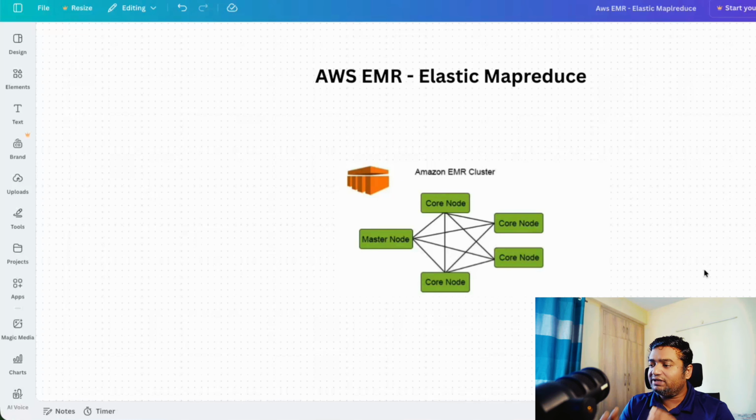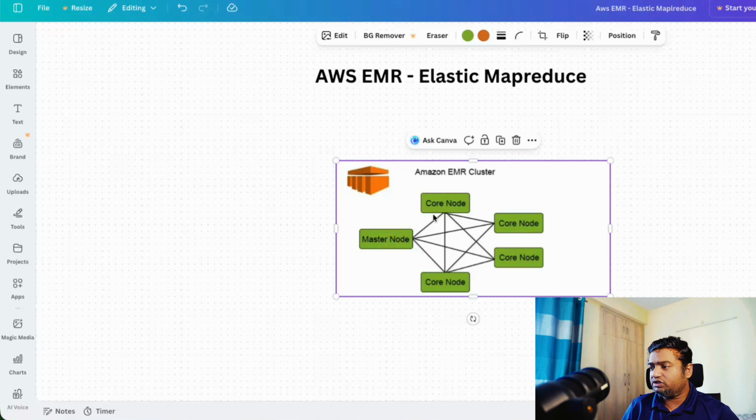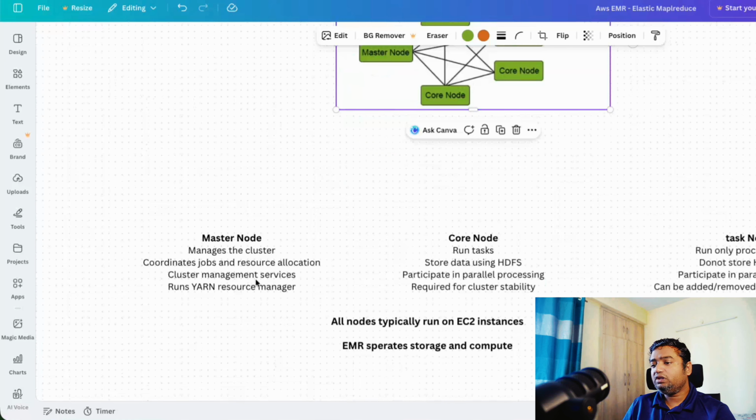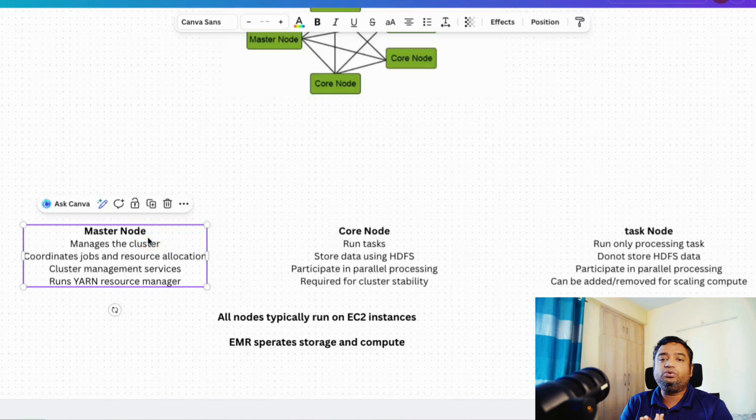EMR generally has three components. In this diagram, which I have just copied from Google images, only two components are there: one is the master node, one is the core node. But there is a third component which helps in distributed processing and in scaling your cluster, which is the task node. So there are three kinds of nodes in AWS EMR. The first is the master node, the second is the core node, and the third is the task node. If you go down, I have written it here: master, core, and task node. The master node is the resource manager node.